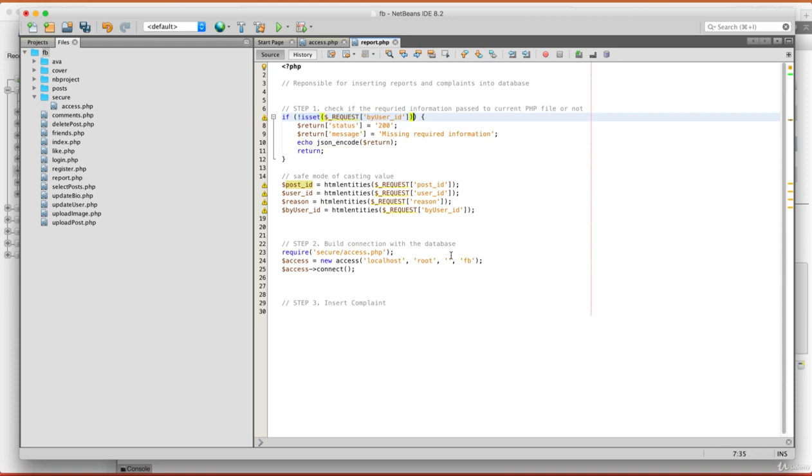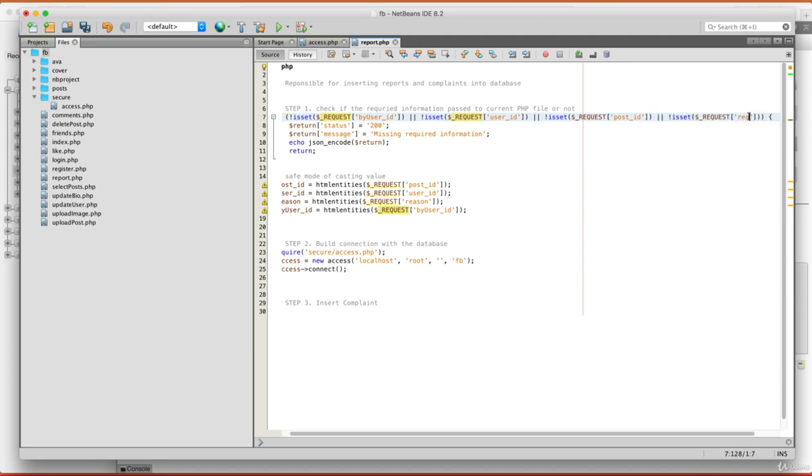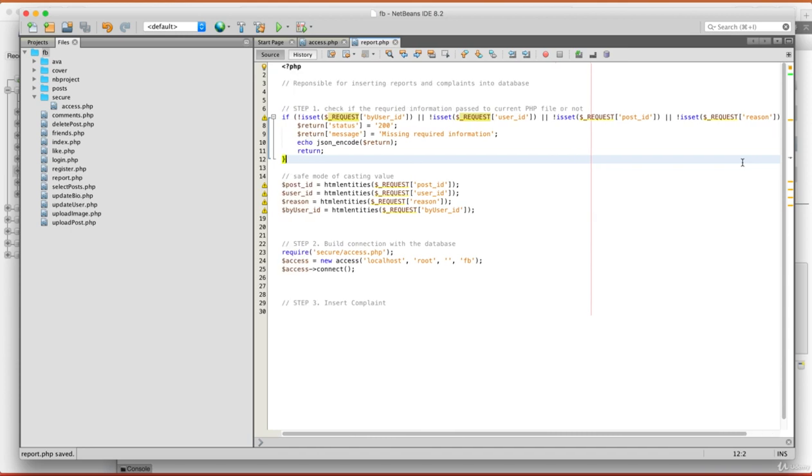Okay, brilliant. And here we'll write or, let's say, is set. Don't forget put exclamation mark before is set. Dollar sample underscore request and square brackets and quotation marks. So if it was by user ID, so then we can check the user ID. And then we will execute the same. I'll just copy the statement is set. Then will be post underscore ID. Then I will put here or symbols, then again, and then will be reason. We will keep reason as a mandatory reason.